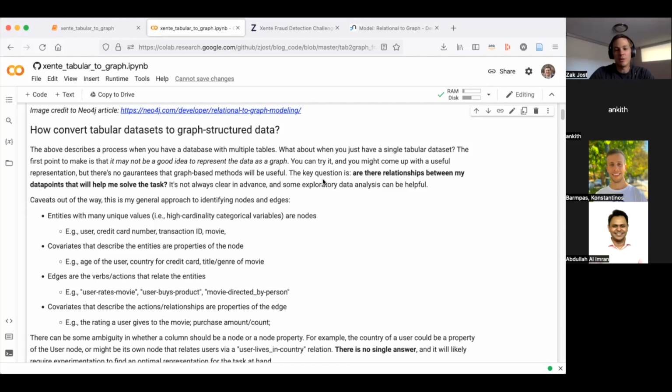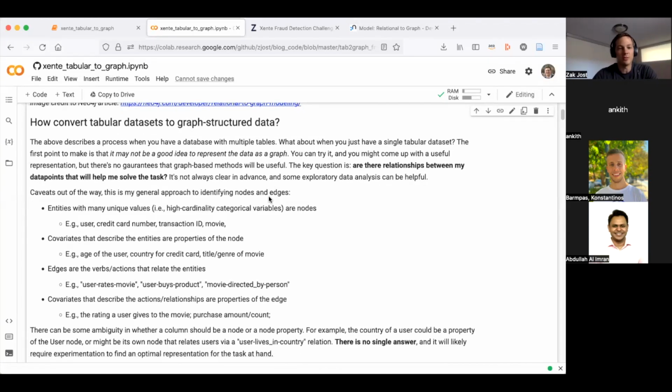And the key question you have to ask yourself is, are there relationships between your data points that are helpful in solving the task at hand? That's not always clear, but some exploratory data analysis might be helpful. And a lot of the time you're just going to have to try it out to see what happens. But there's more than one way to do it, as we'll see, and it takes a little bit of creativity in some cases.